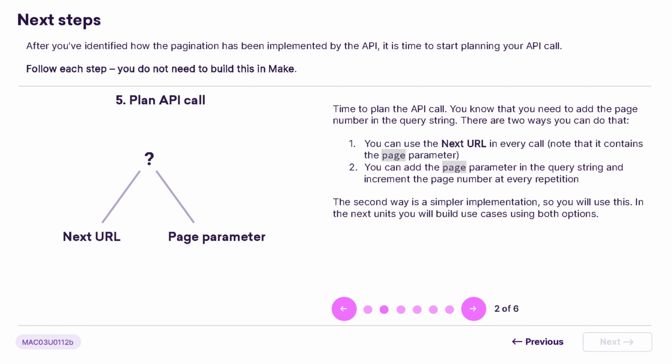As you plan your API call, it's essential to understand how pagination works for your specific API. Pagination is a method used to divide large data sets into smaller, more manageable chunks, which are presented on different pages. This allows you to retrieve and process data more efficiently.